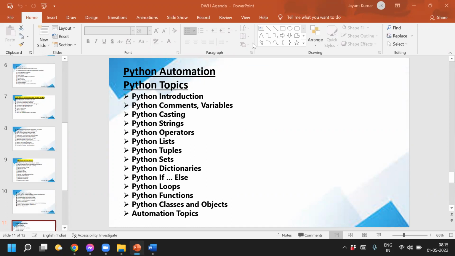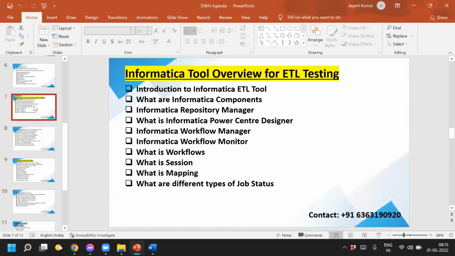Informatica is the standard tool running in the market. When you go into a company, it's not like each project will use Informatica. Out of 10 projects I worked on in my life, only 2 to 3 projects used Informatica. Other projects will have different tools. But the standard for ETL testing interviews is Informatica.